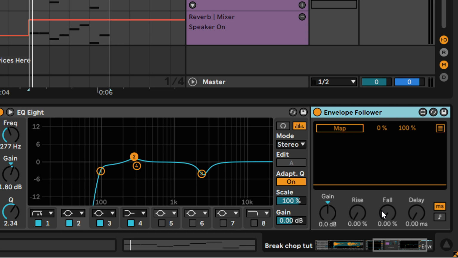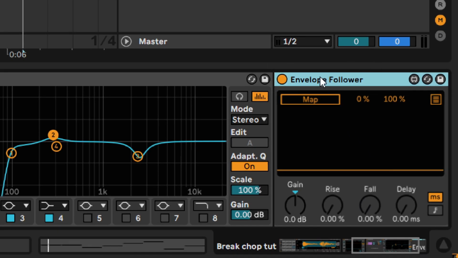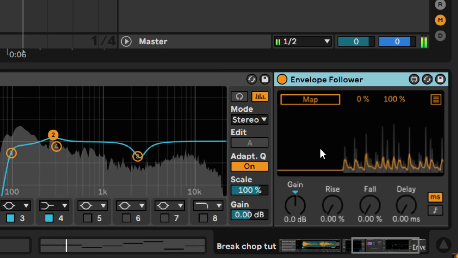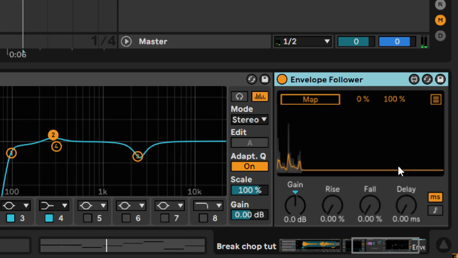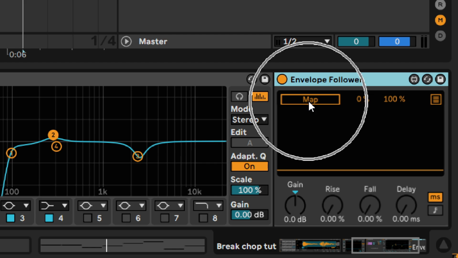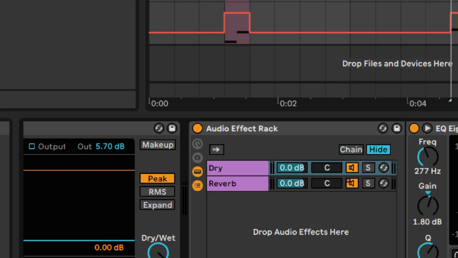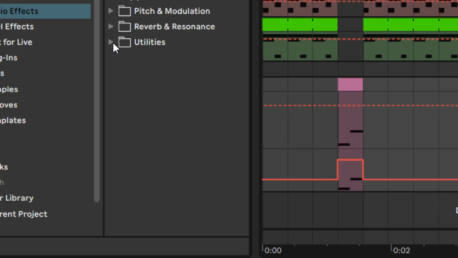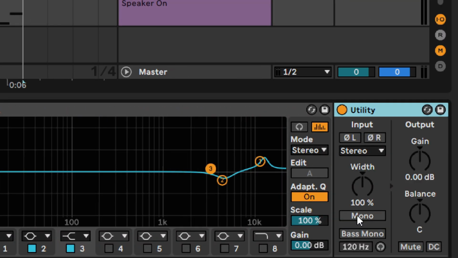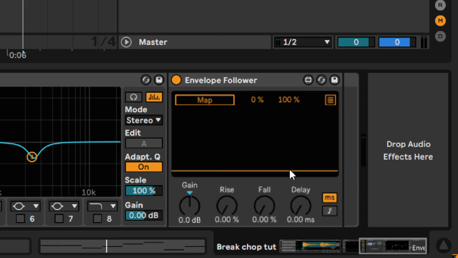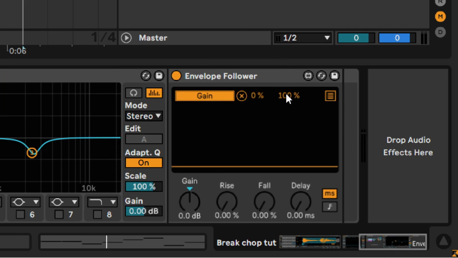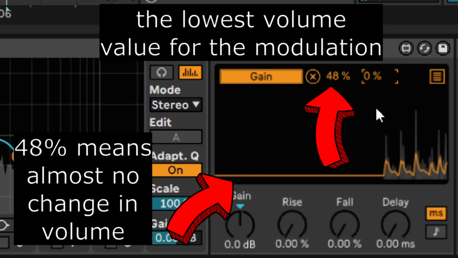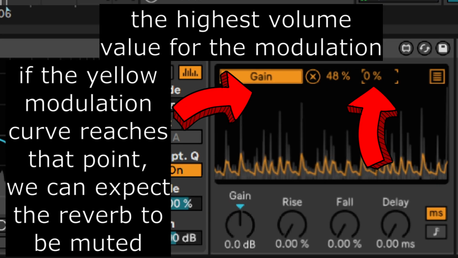Instead of a sidechain compression though, we will use an envelope follower. What it does is that it takes a waveform of an input signal, in our case the dry break sound, and treats it as a modulation curve that is applied to anything we can use the map button on. I want to modulate the volume of the reverb, so in the reverb chain I add a utility, and now I use the map button to map the modulation to the gain knob. The numbers near the map button set the modulation range. By setting the range like that, I will make the reverb quiet whenever the dry break plays.